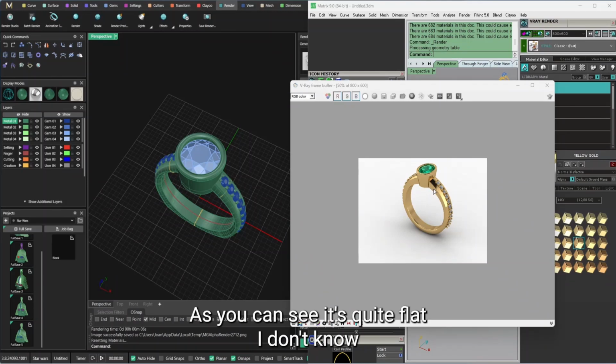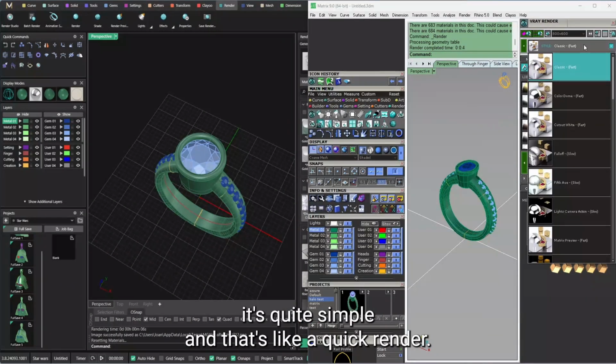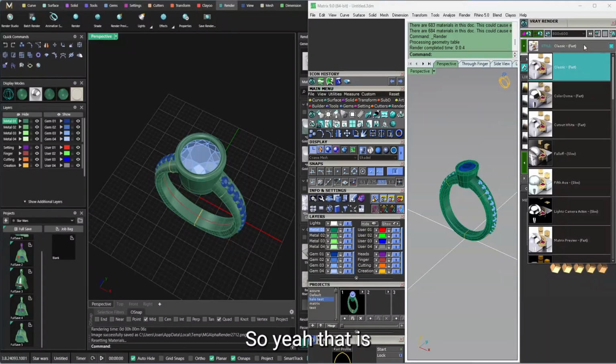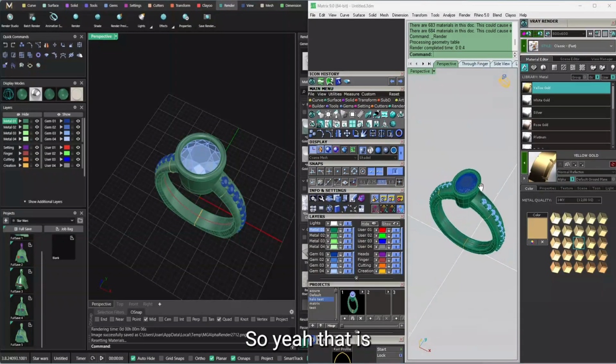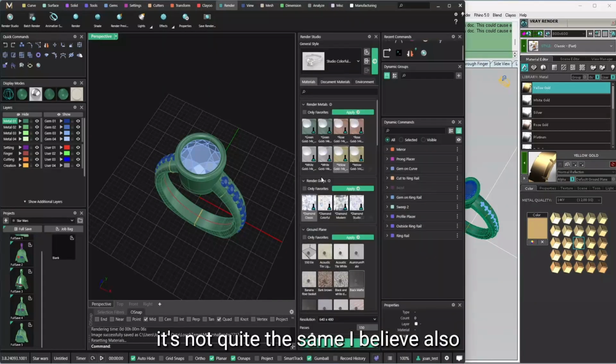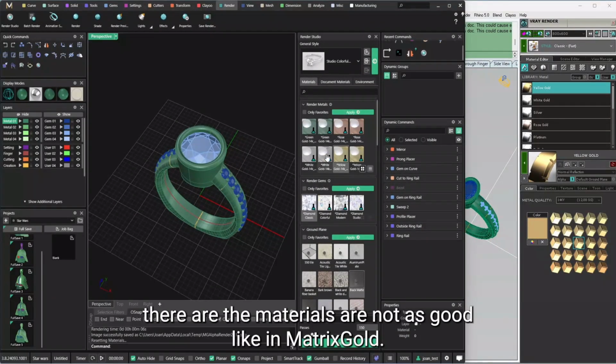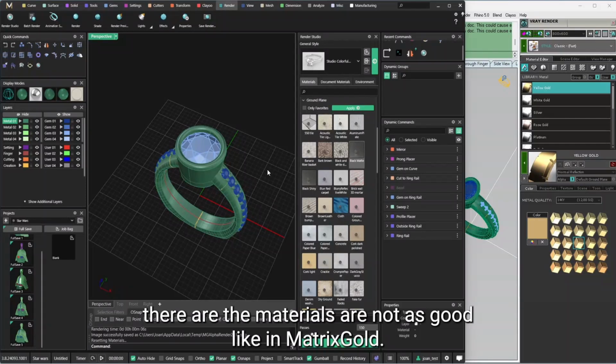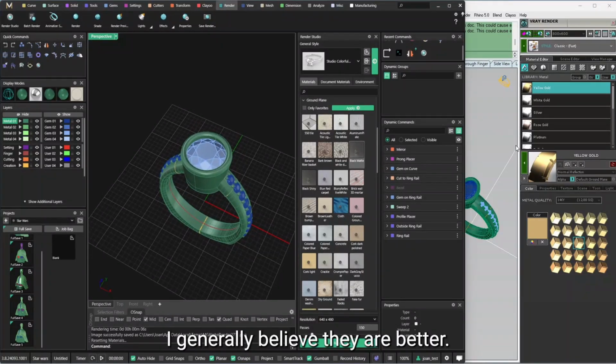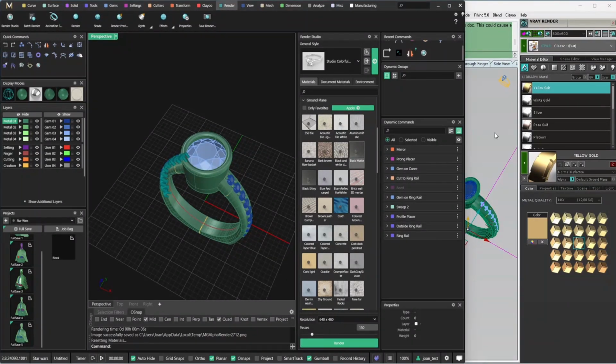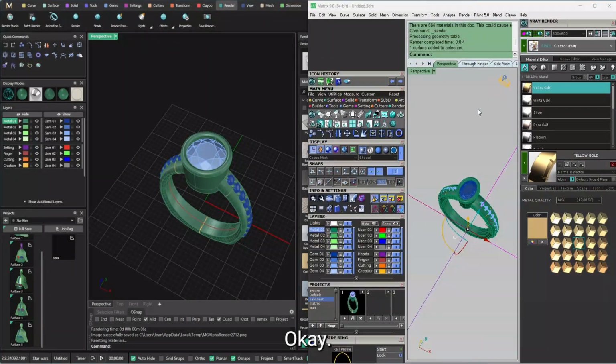Okay, as you can see, it's quite flat. I don't know, it's quite simple, and that's like a quick render. So yeah, it's not quite the same, I believe. Also, the materials are not as good, like in MatrixGold. I generally believe they are better. But that's the render there, okay.